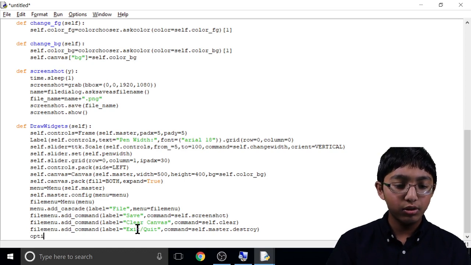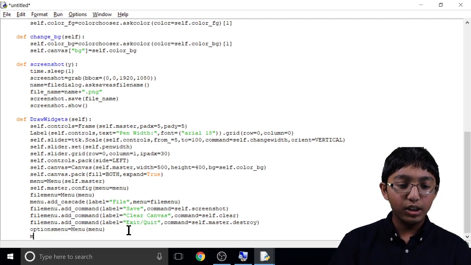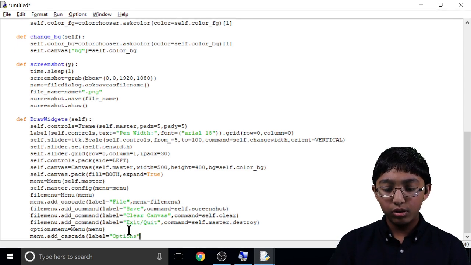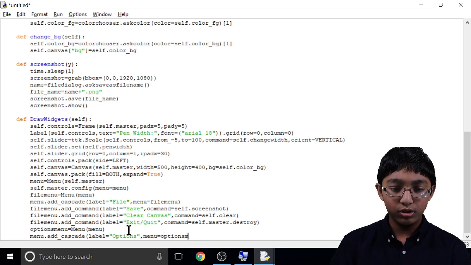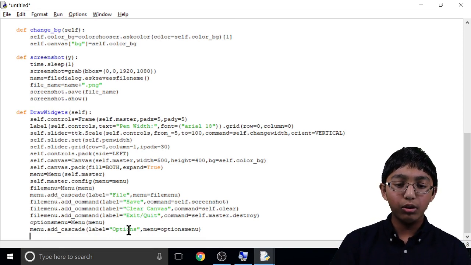Options menu equals capital M Menu(menu), enter. Menu.add_cascade(label="Options", menu=options menu), close brackets, enter. Now I'm going to add the options to the options menu.